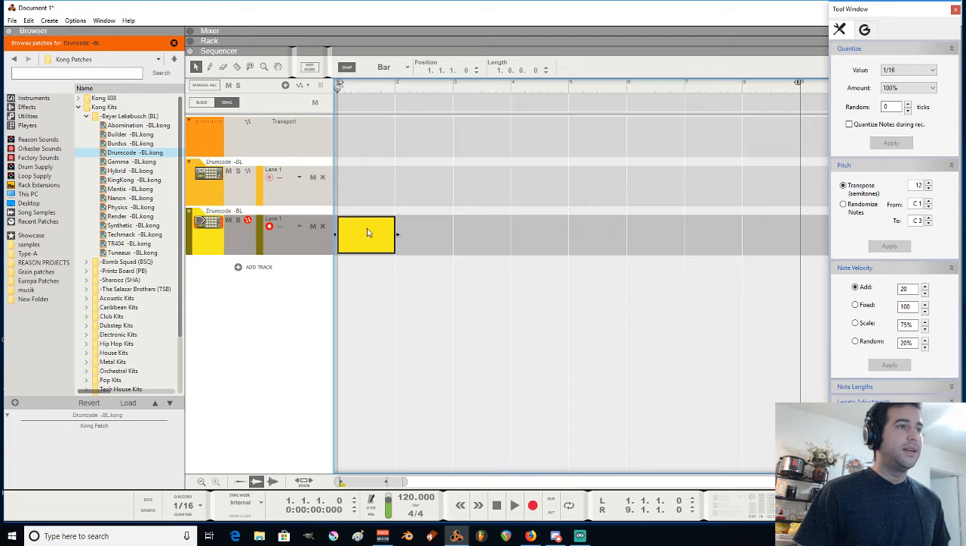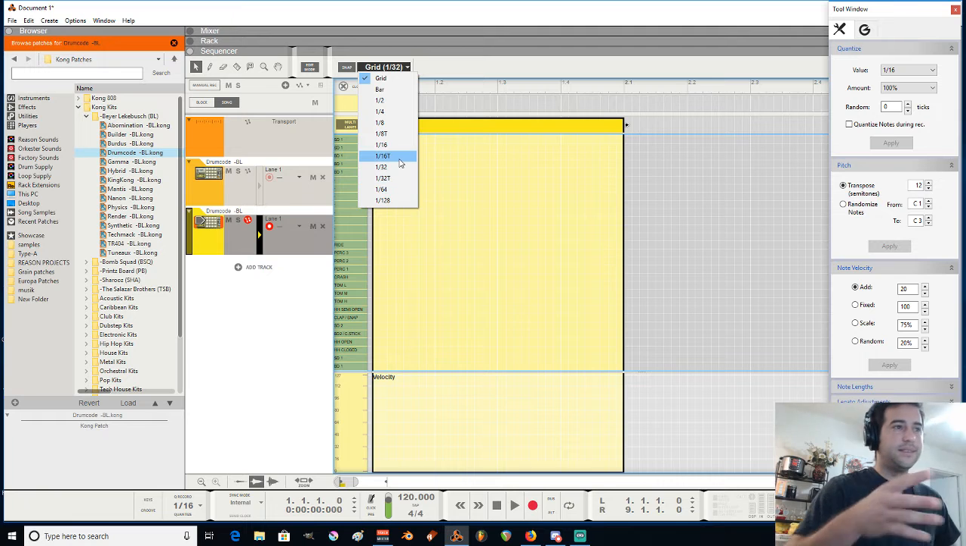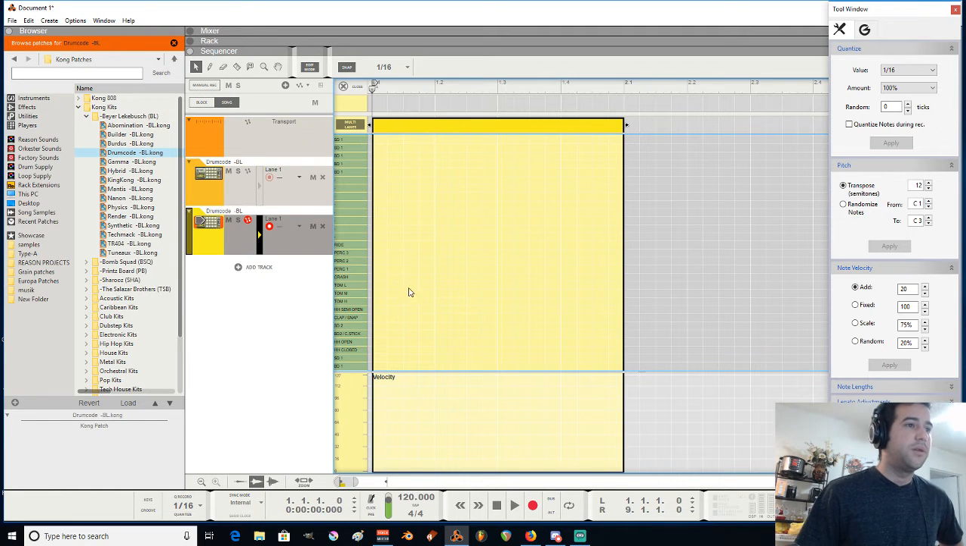So press Alt, it will create a MIDI clip, so I can double click and enter edit mode. And once I'm in this view, I can change the different settings for the grid, 1/16, and by double clicking, I can start adding notes.